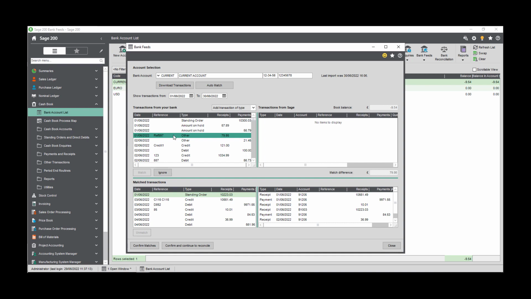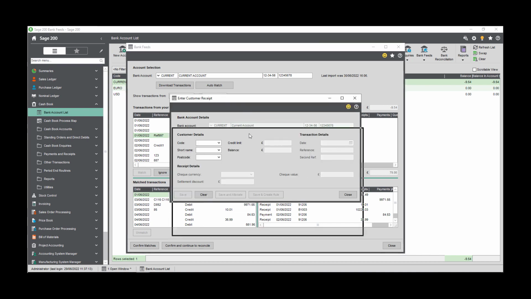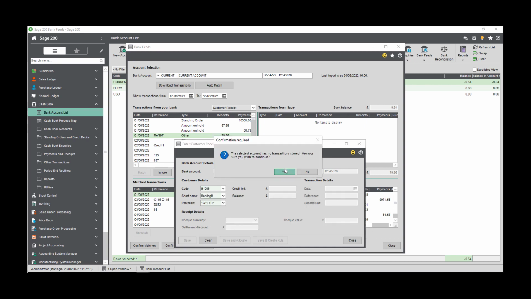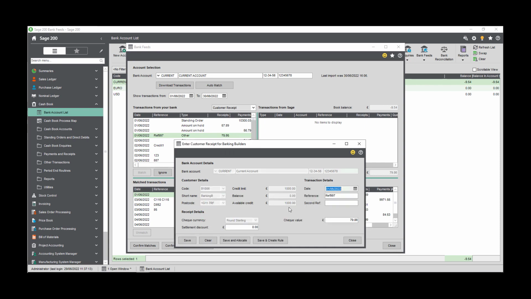You can create a new bank feed rule whenever you add a new transaction in the bank feed screen. To start, select the transaction in the transactions from your bank list that you want to create the rule for. Use the Add Transaction of Type dropdown to select the transaction type that you would like to post. Bank feed rules can be created for customer and supplier receipts and payments, and nominal payments and receipts. The type of transaction that's available on the drop-down will depend on the bank transaction that you select. Enter the details for the transaction, then click Save and Create Rule.